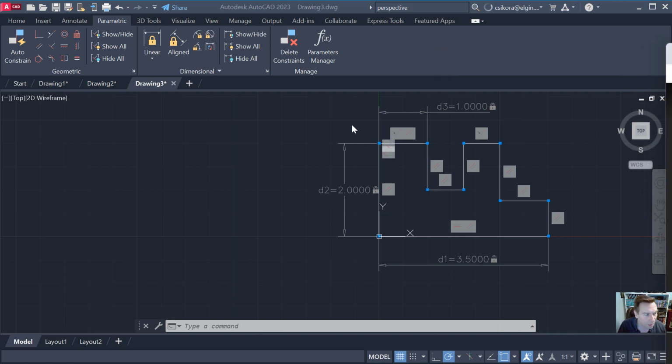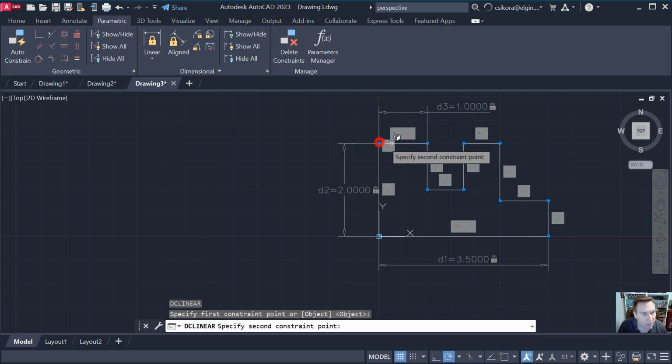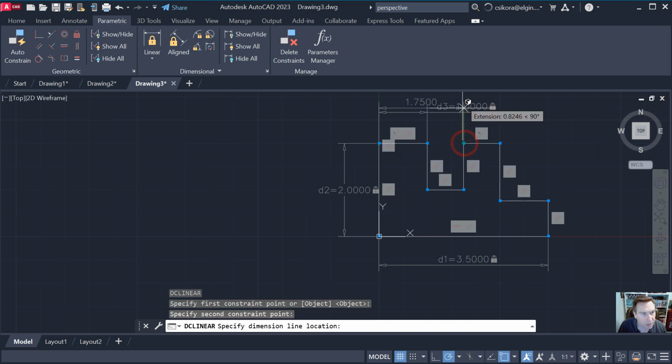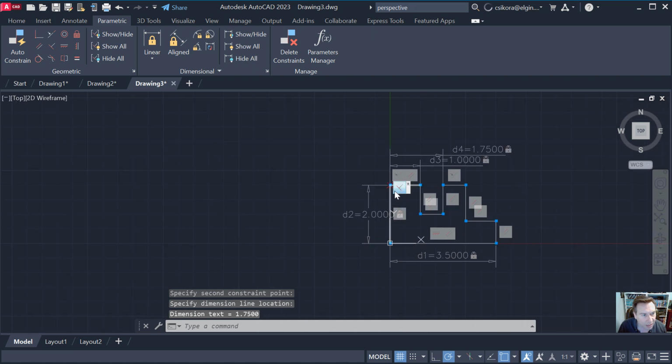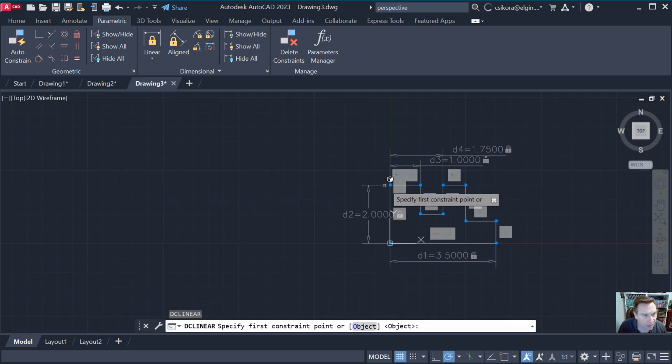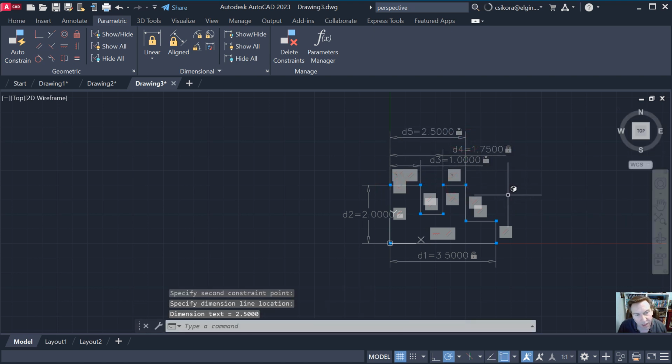Enter to get back. Oh, you know what? By moving that, there we go. Okay, so from this point to this point, 1.75, enter. And then enter again from this point to this point, 2.5. So those were already set up because I was doing the math in my head, subtracting when I was adding those, I should say putting those dimensions in.